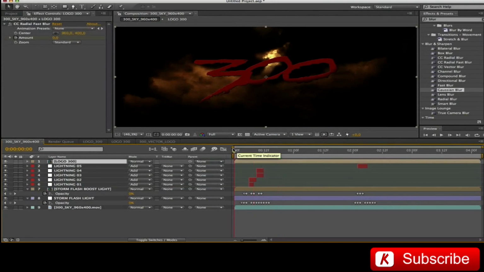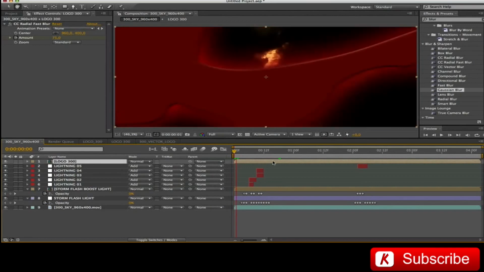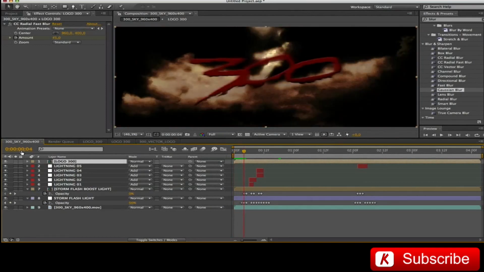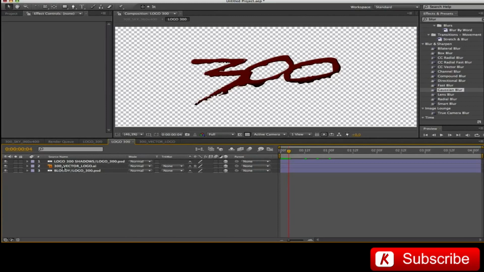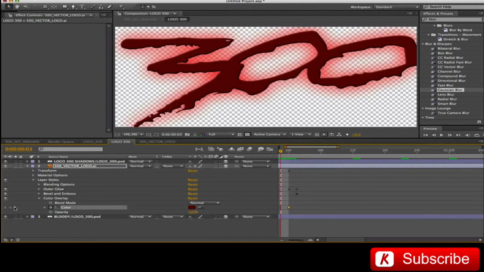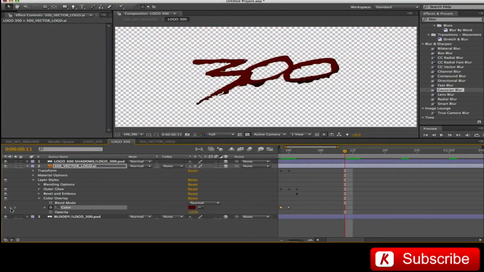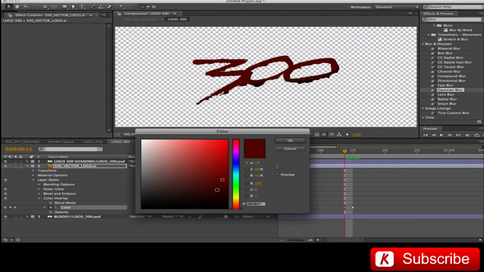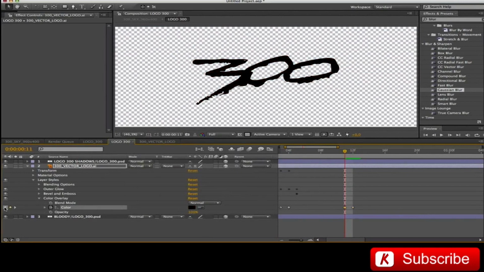Now, we have to animate the color change of the logo and blood sequence. Come on to the pre-comp logo 300. In 300 vector logo layer, open color overlay in layer style, and on color apply the keyframes in frame 03, 04, 11, 12. In frame 11 and 04, change the color from red to black.